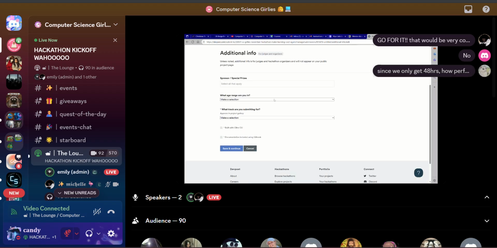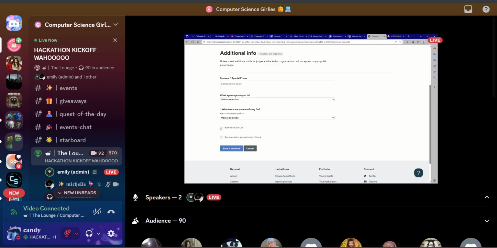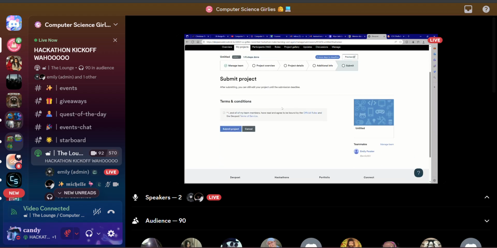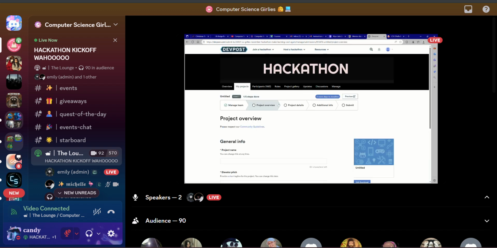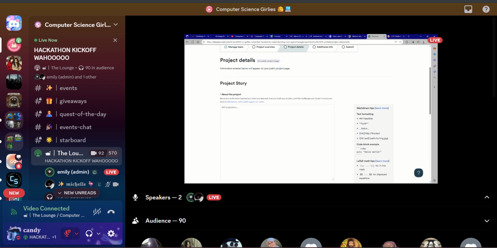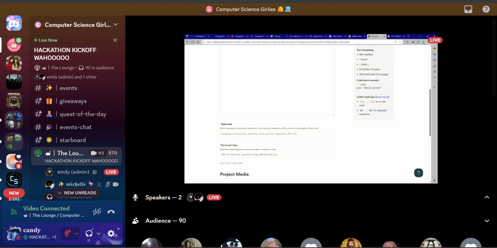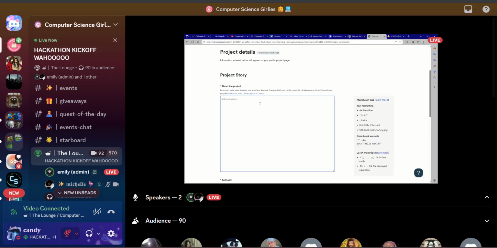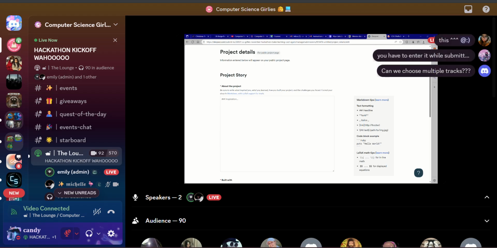Additional info, well, you actually don't really need to fill this one out. Fill out that if you want to. So this is where you choose your main track, and then this is where you opt in for the bonus tracks. Yep, and once you get to that point, you submit the project. And where you specify what team you're on, I would say put that in your project story probably. What do you think about that, Michelle?